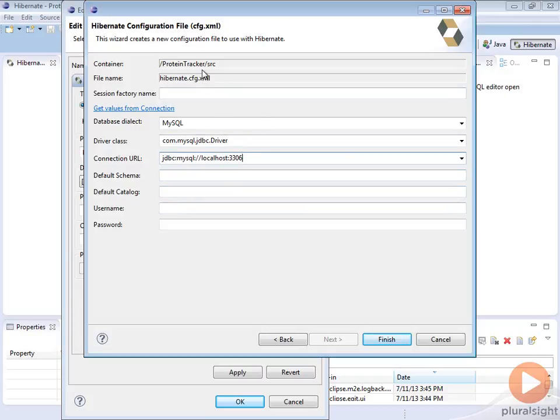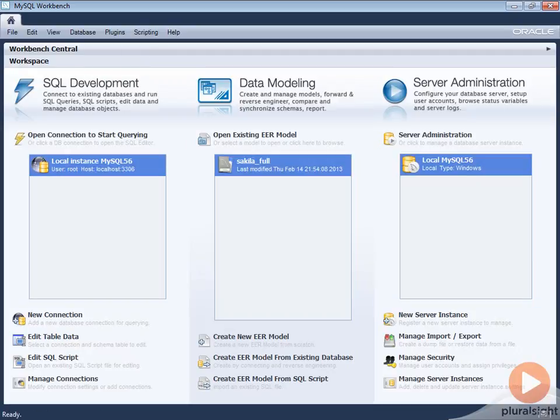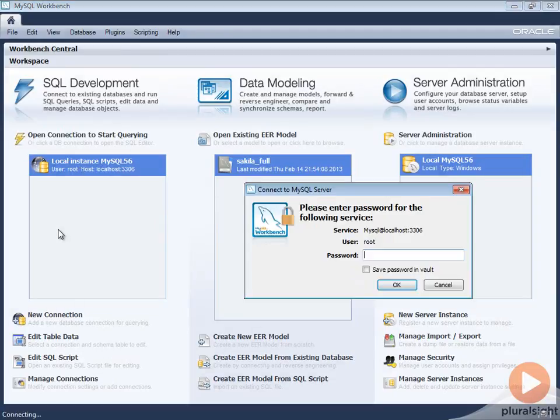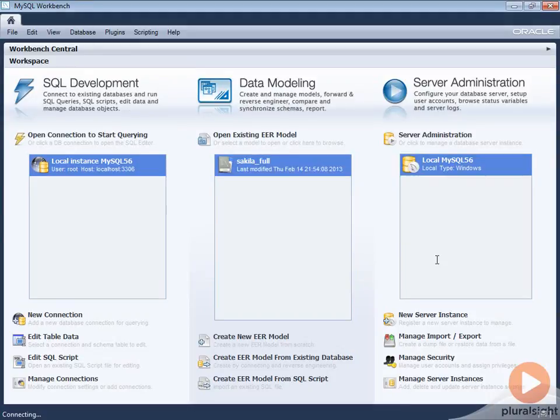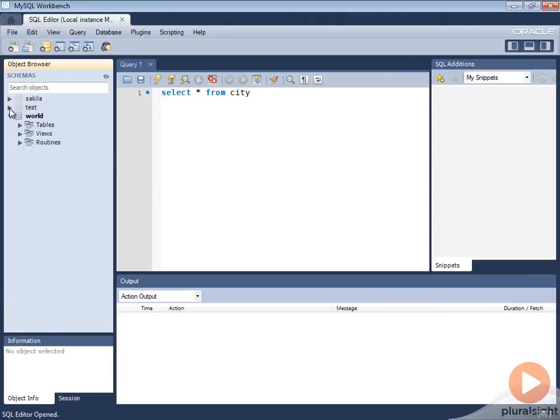So we're going to flip over to MySQL real quick and create a database for our application. So I'm going to go ahead and run MySQL Workbench. If you just search for MySQL under Start or under your programs, you should find MySQL Workbench. And we're going to go to our local instance. And we need to put in our root password.